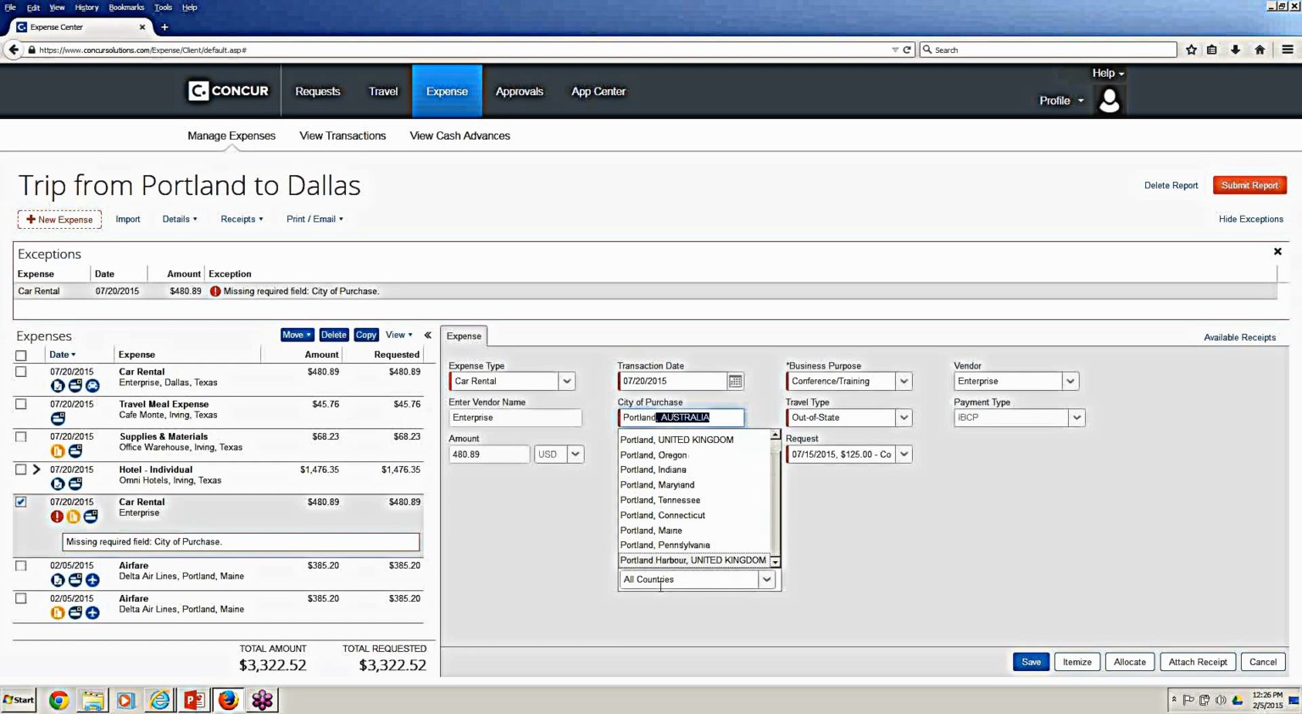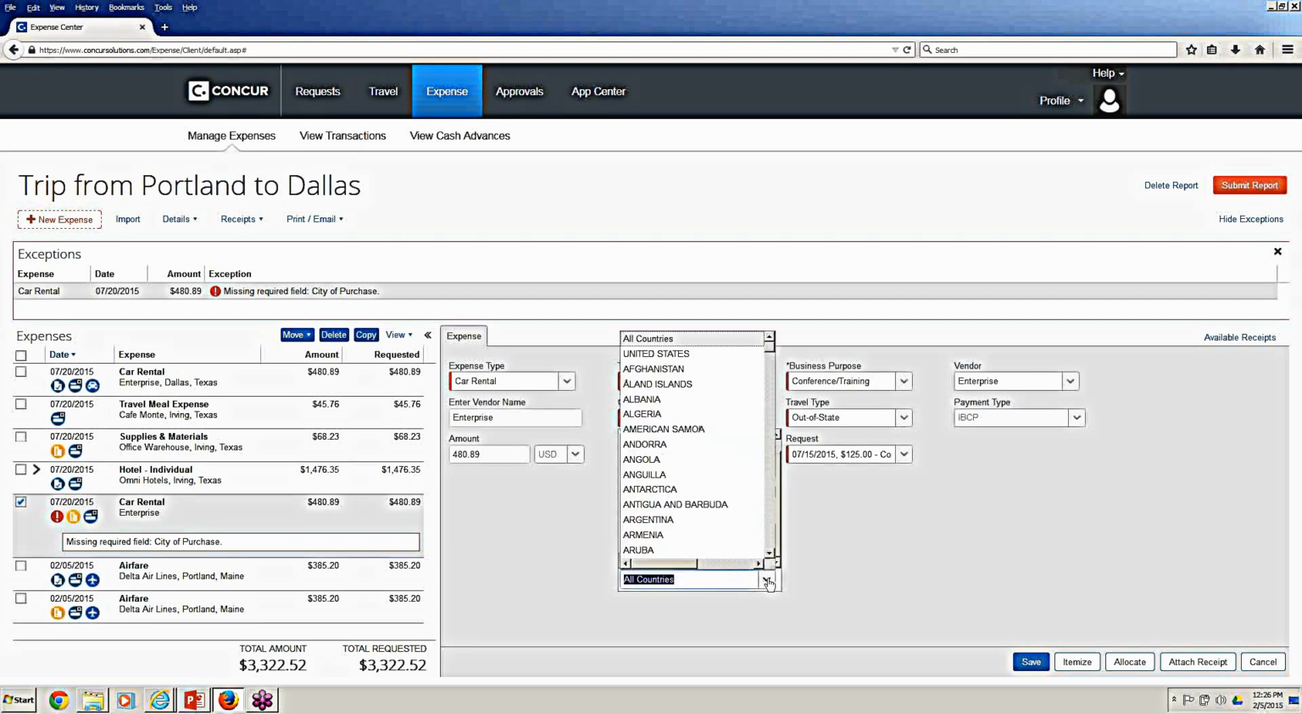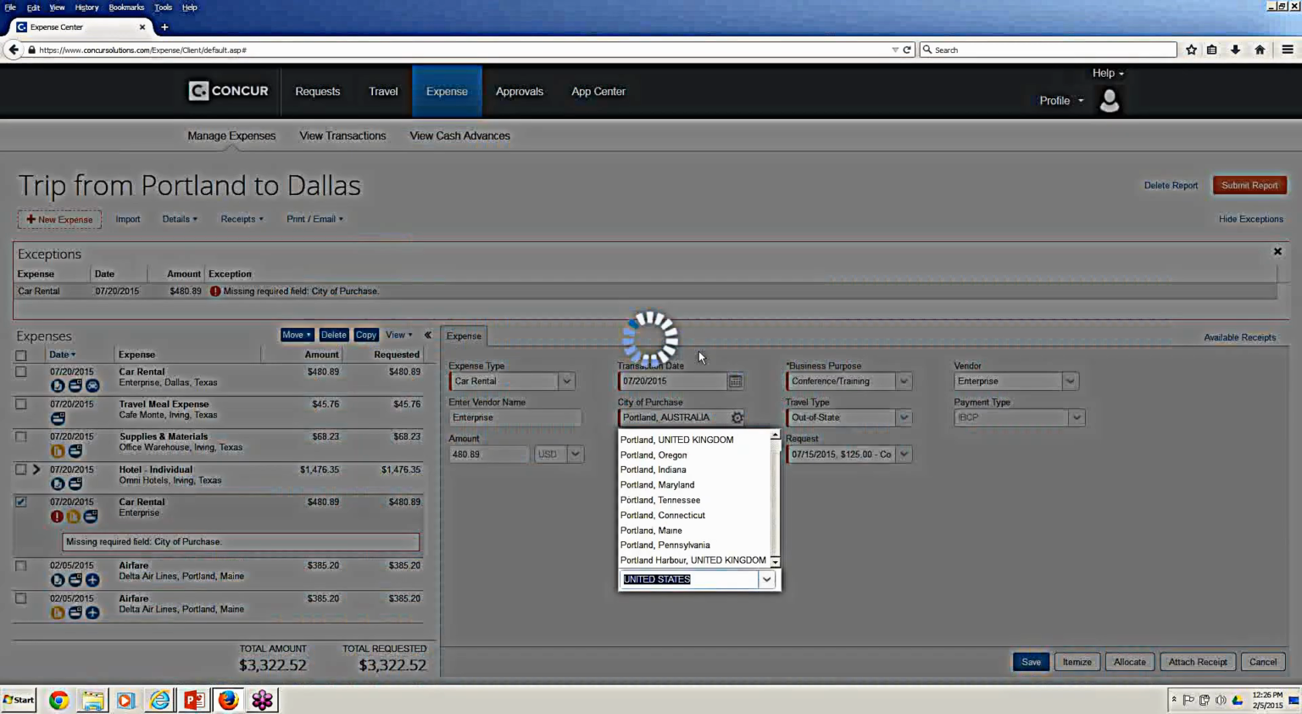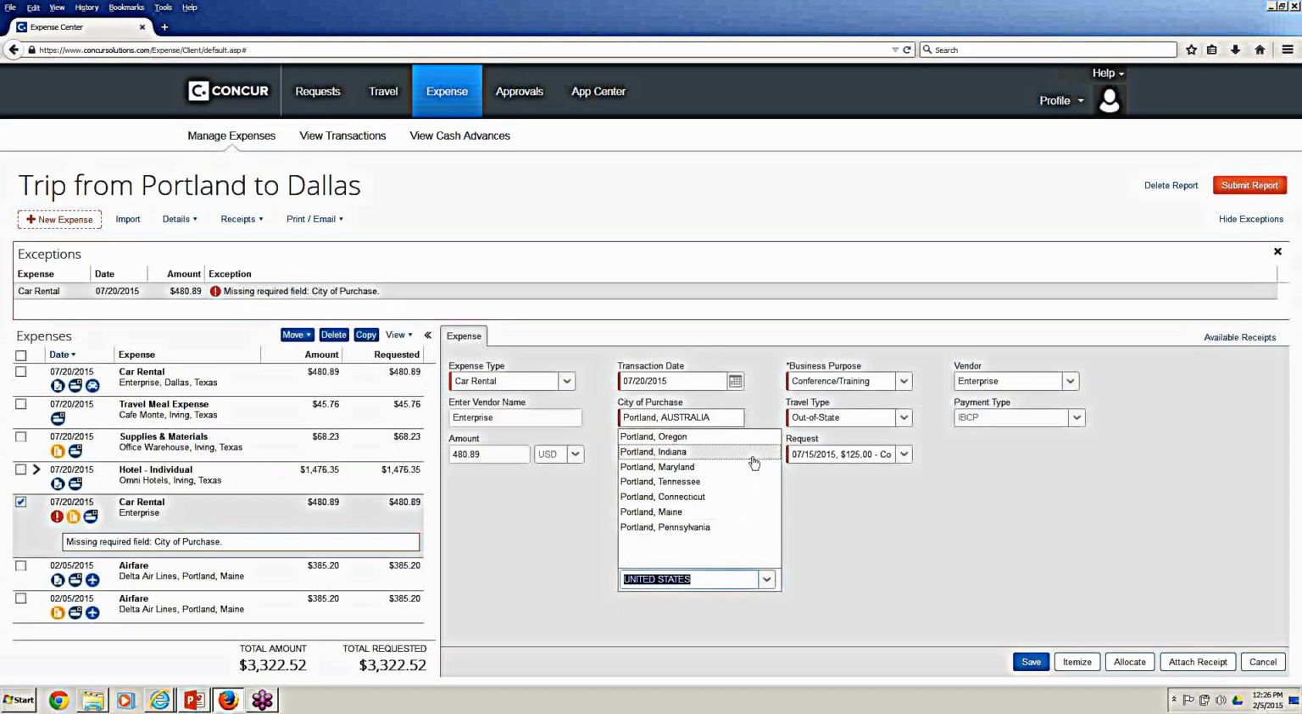If I look down here at the bottom where it says all countries, I can do that little drop down, and I could actually just select United States. That way, depending upon where you look and how common the city name is, you can actually filter that list to make it a little bit shorter and easier to select from. And I'm going to just say Portland, Maine.